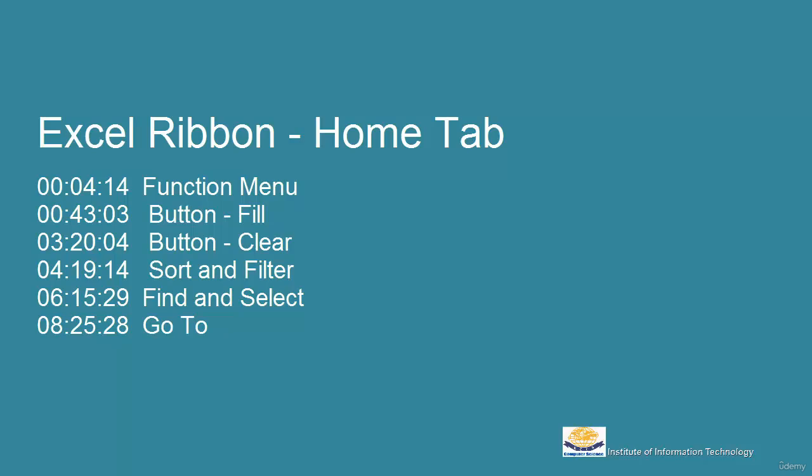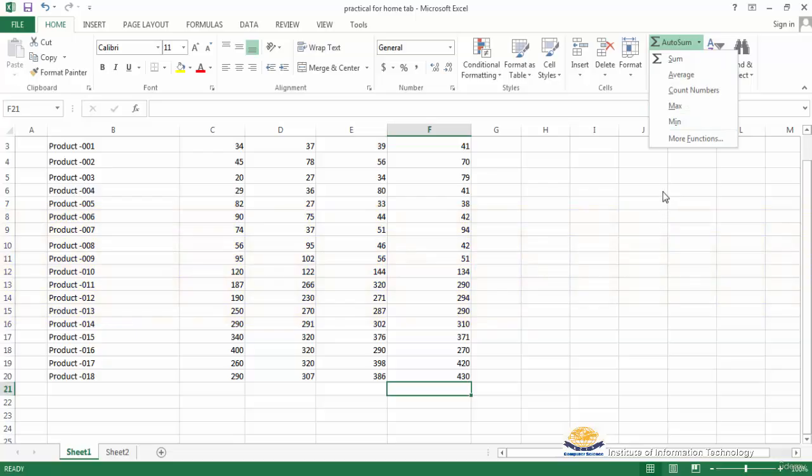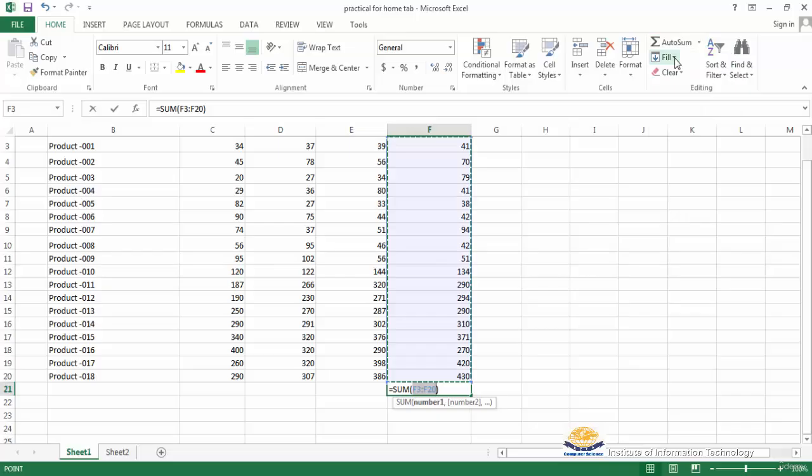Excel ribbon and their commands. Function button menu: inserting a function into the current cell. Example, I am clicking the function sum. It is inserted into the current cell. Suppose I am giving an enter key. The above data is totaled in the current cell.